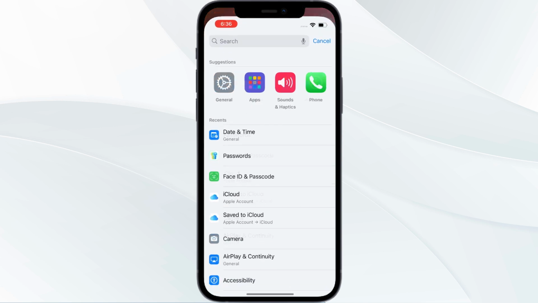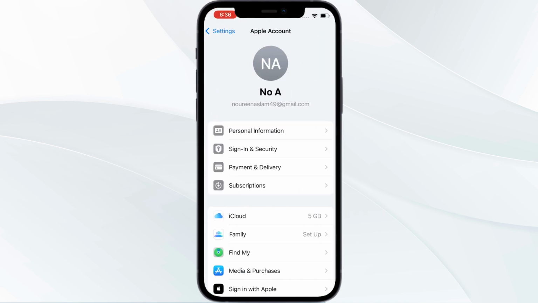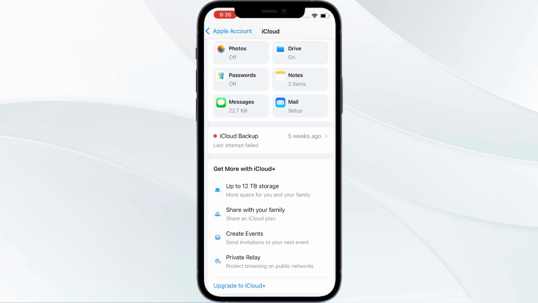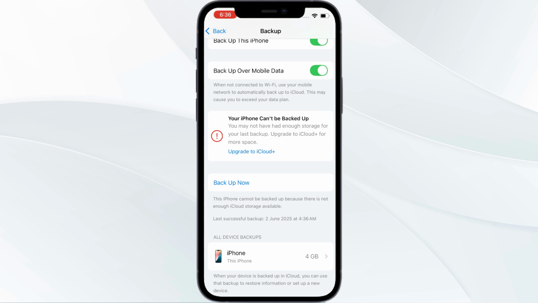So you need to go to your settings. From settings, you can go to your name, then click on iCloud. From here, you can go to iCloud Backup and you can find the backup going on. You need to toggle off the backup, wait for 10 seconds, and then turn your backup on again.